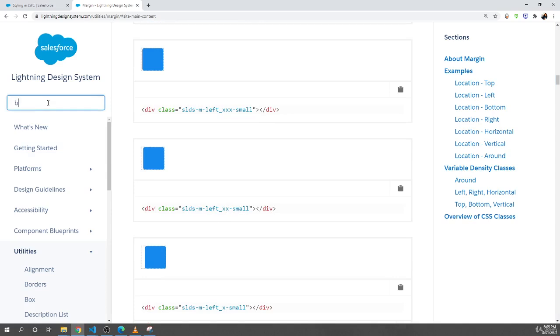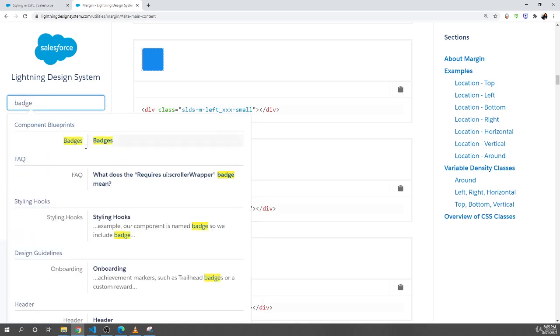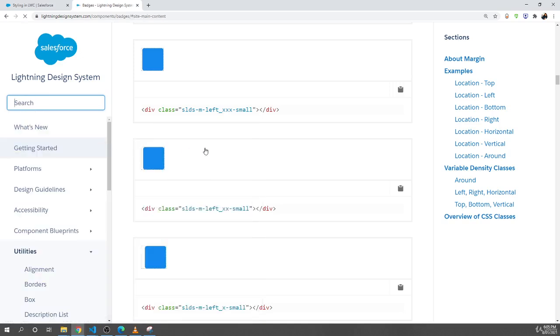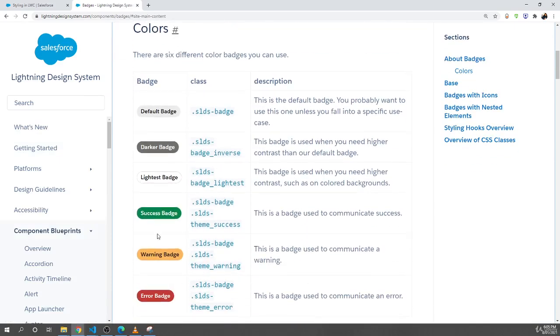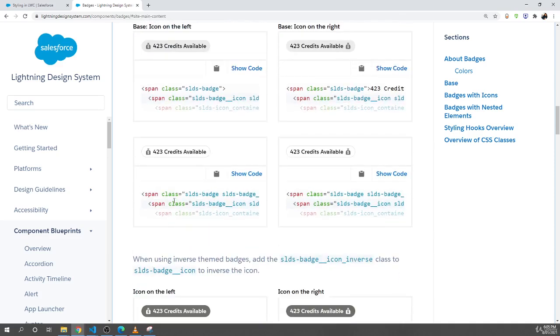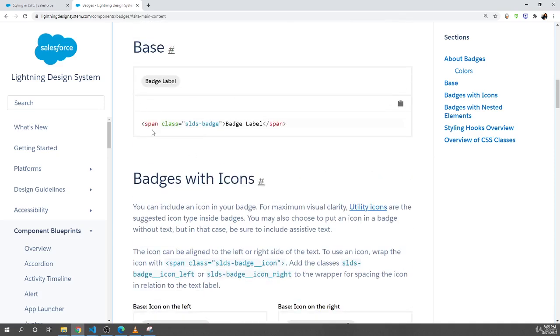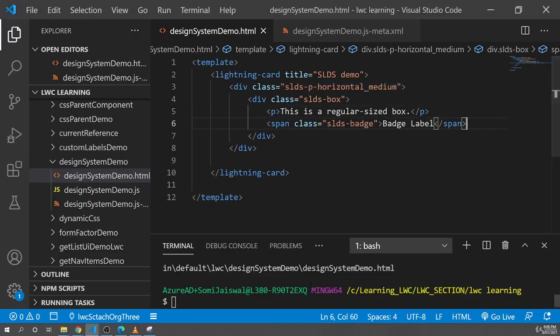Apart from that, we have a very cool class, that is badge. We'll use badges, and I'll show you how badges work. We want some different colors of badges. So we'll go and copy that as it is. Suppose I'll take the default badge first. I'll copy this, come back, place it inside the box, and deploy it.